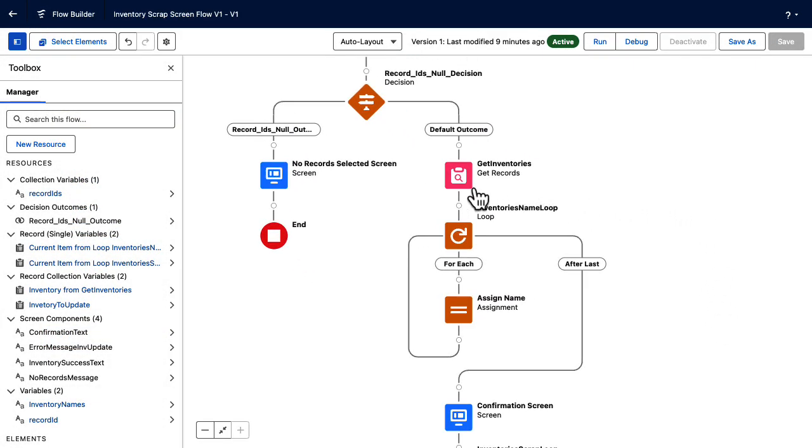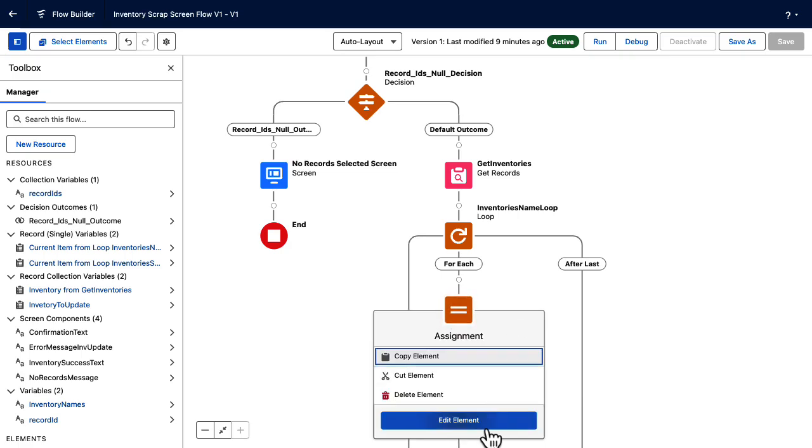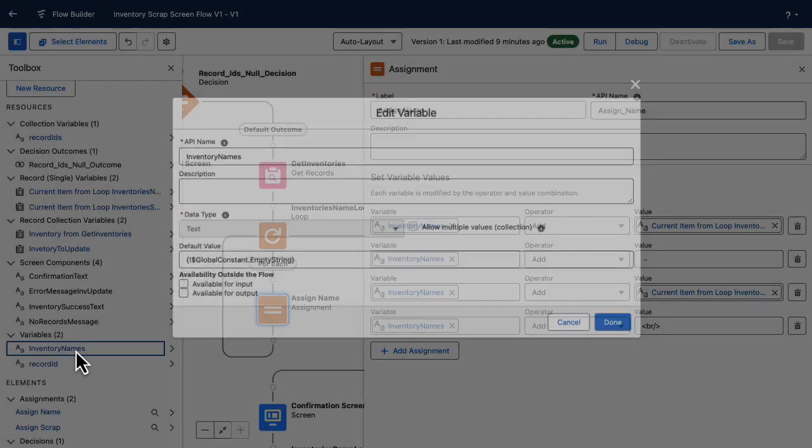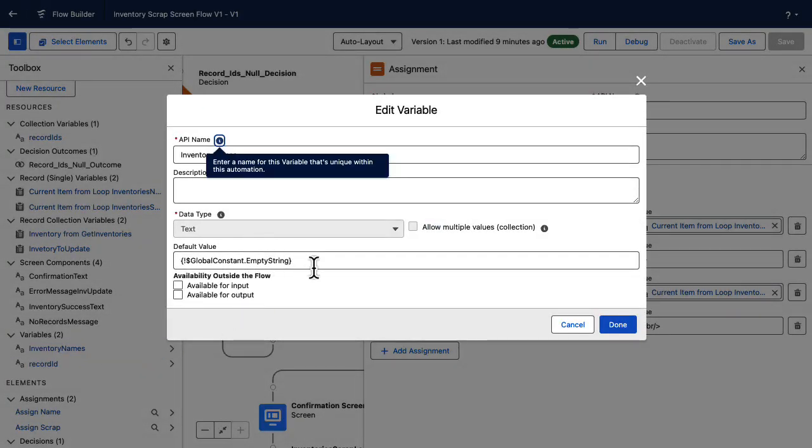Second step I'm doing is I'm getting my inventories, so I'm querying my inventory. Then I'm looping through my inventory records. I'm assigning them to a variable, and what I'm assigning is inventory names, which is a resource variable of type text. Its default value is an empty string, and default should be empty string so we can append to it, and this is just type text, empty string default.